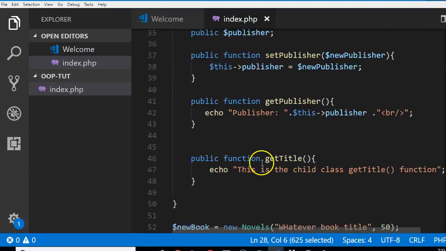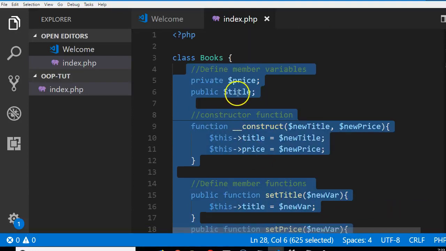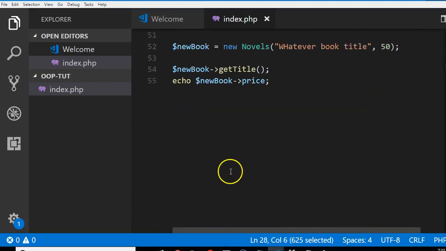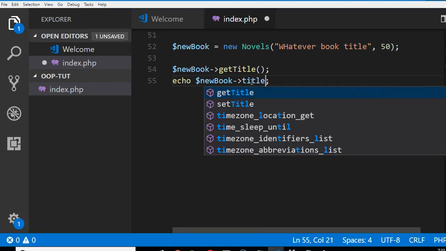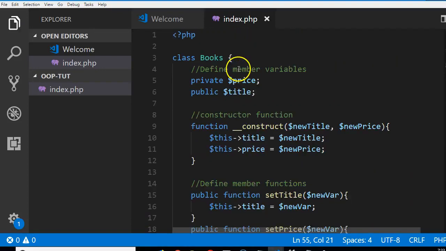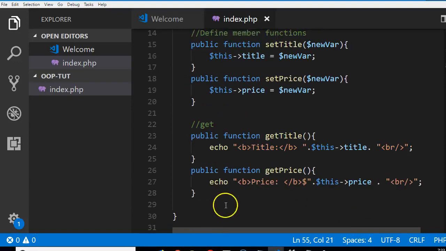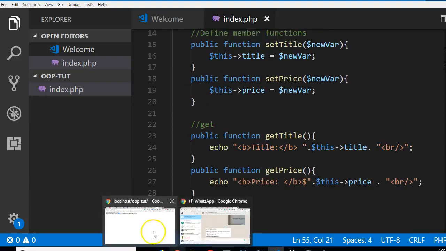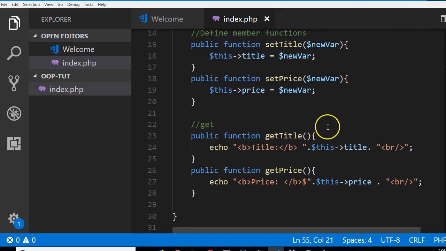You understand? But let's try the same thing with accessing title. So we can just come here and say title. I hope you remember that title is public. Look at the declaration. Public, you understand? So we'll come here and refresh. Yeah, we got the title. The title is whatever book title. You understand? So that's just what it is.